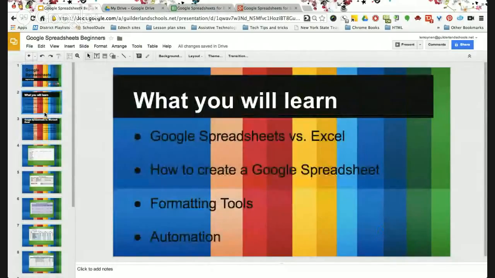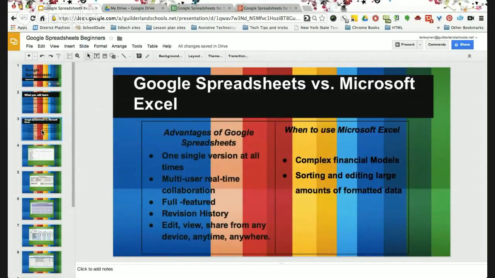All right, so today what you're going to learn is Google Spreadsheets versus Excel and how to create a Google spreadsheet, formatting tools, and some tools that will help you make your spreadsheet automatic. I was just saying that some of the advantages with Google Spreadsheets over Microsoft Excel are the following. Google Spreadsheets has one single version at all times. It is multi-user, real-time collaboration. It's full-featured. It's got revision history, which is great. When you make a mistake, you can go back and revert to an older version of the same document. You can edit, view, and share from any device, anytime, anywhere.